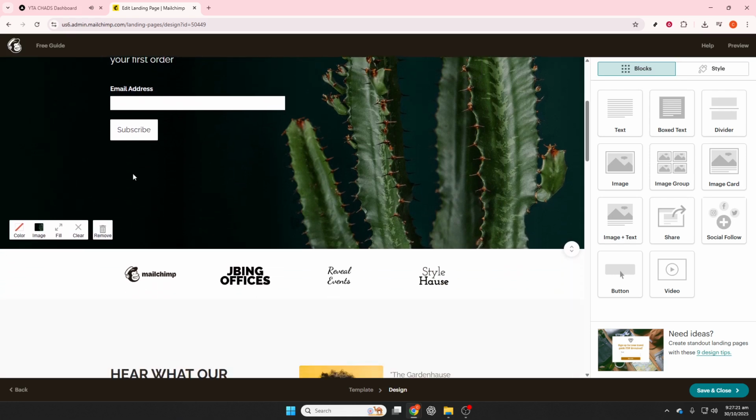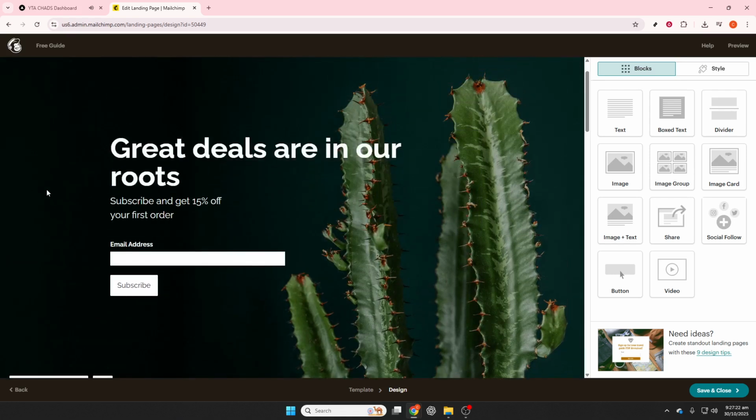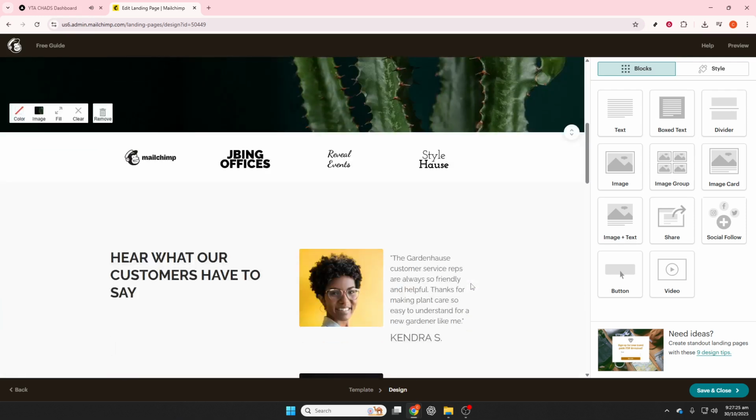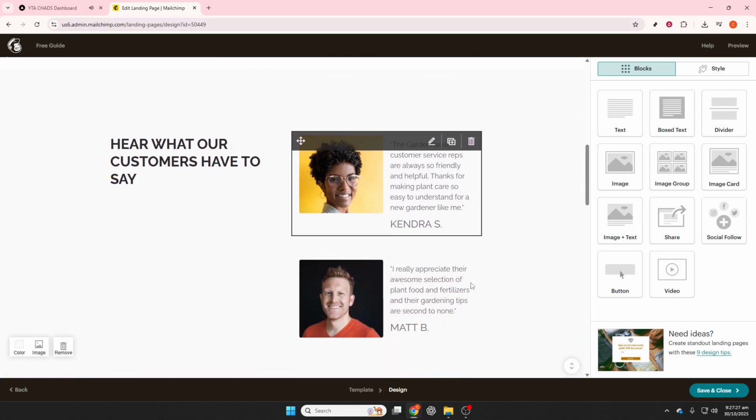Additionally, make sure you customize your sign-up form fields to collect exactly the information you need. Remember, visually adjust elements such as fonts, colors, background images, and button styles for cohesiveness and emphasis.